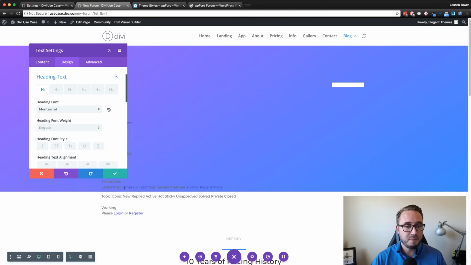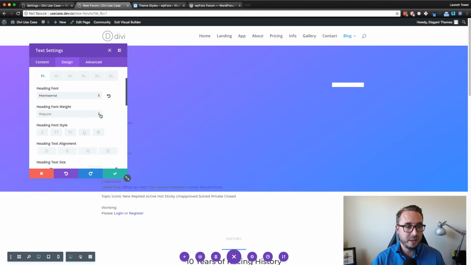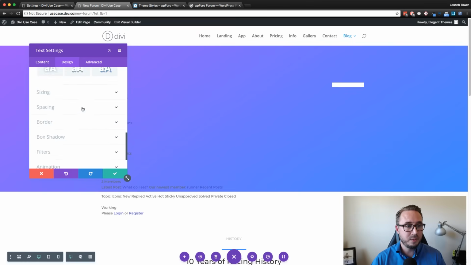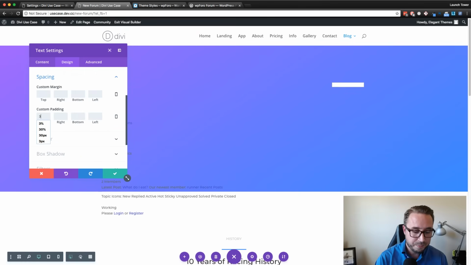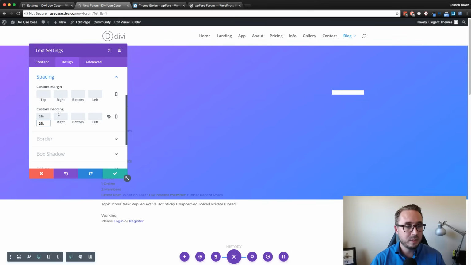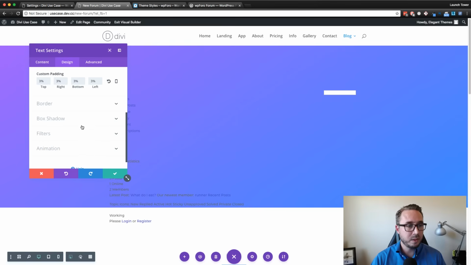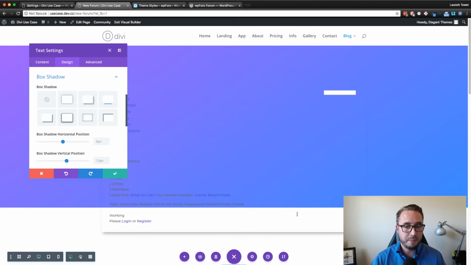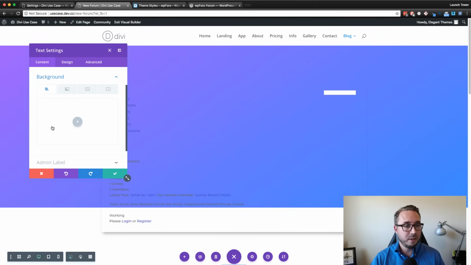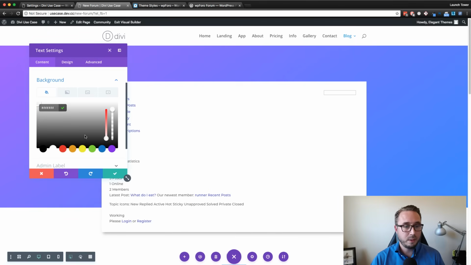I want to give my forum some breathing room around my text module. So it's a good idea to come down to your spacing and add some custom padding. Just add 3% to each side here. Give it some cushion. I can also add a custom shadow just to give it some pop there at the bottom. Now you can see the outline there. I'm going to go back and change my background color to white. And there you go.